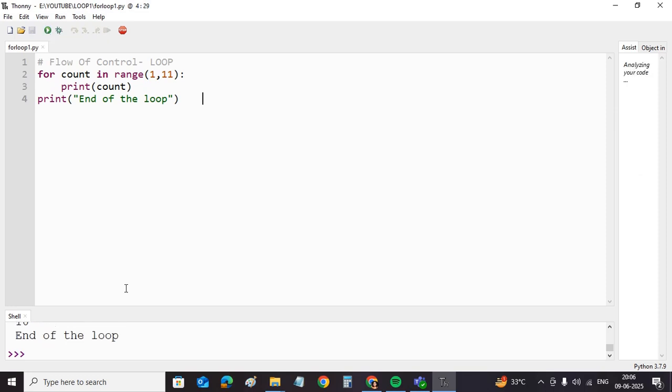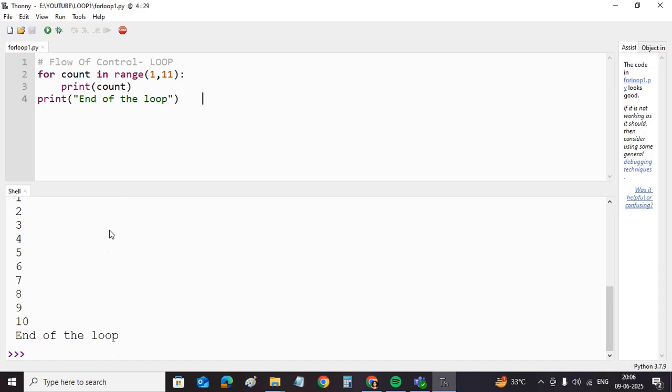I have executed the code. As I am using Thonny IDE, this is useful because on one screen I can see the editor window as well as the output screen, which is the shell in Python. So my code has been executed, and the output 1, 2, 3, 4, 5, 6, 7, 8, 9, 10 is printed, and then "end of the loop" is printed at the end of the loop, one time only. 1 to 10 are printed inside the loop structure.